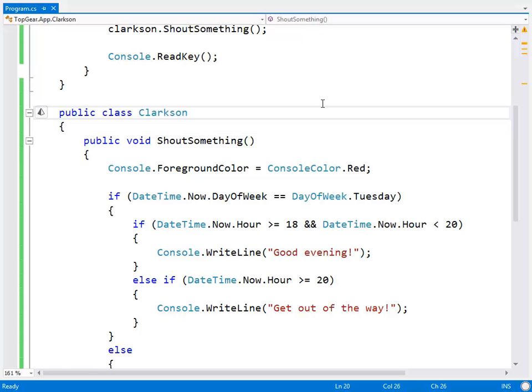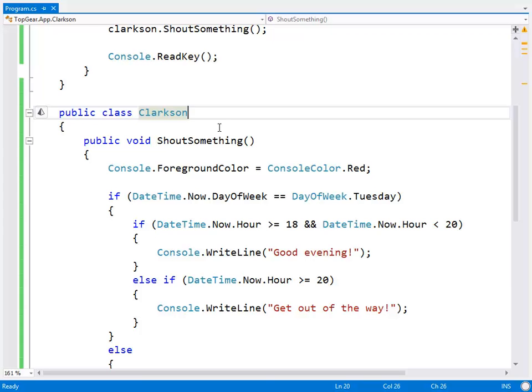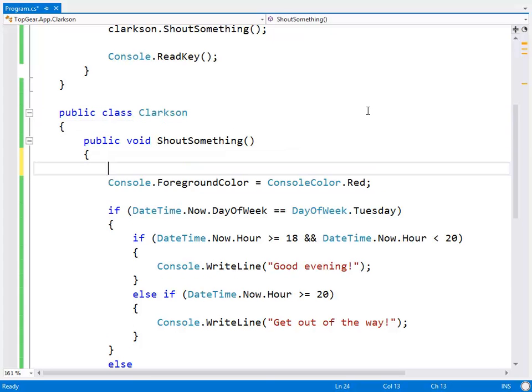All right, so what we should do is we should start to separate some of our concerns, right? So I'm going to introduce, remarkably enough, I've thought about this a tiny bit before, an autocue. Clarkson can read from the autocue, and he will just say whatever the autocue says. Does that sound reasonable? Yeah? All right, let's do that. So what we're going to do is, in our shout something method for now, we're going to go var autocue equals new.